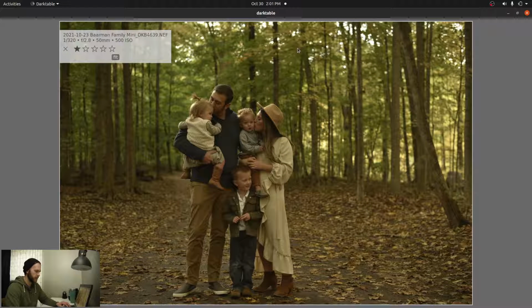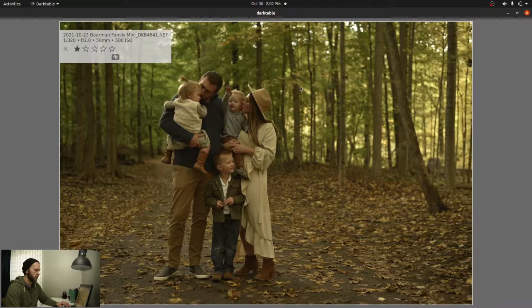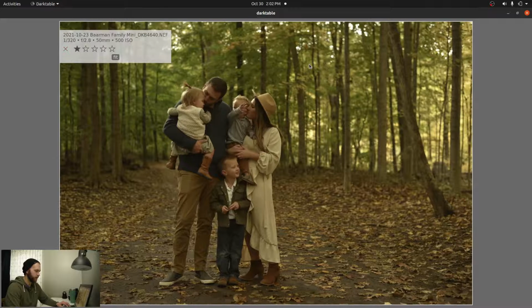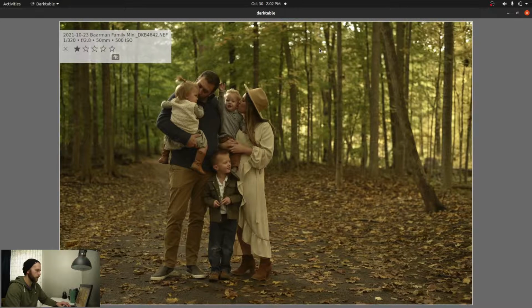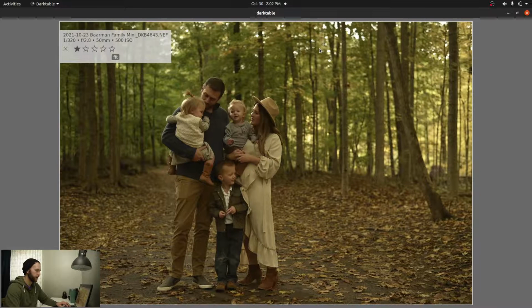I like that. Okay, I don't mind him looking away. The twin's face in the middle here, he's got a funny face. I'm going to reject that one, because you can see him looking at his sister. He's looking off into space. Got some nice kisses from mom and dad. I like that. Actually, I'm going to reject it, and this next one I like even better.